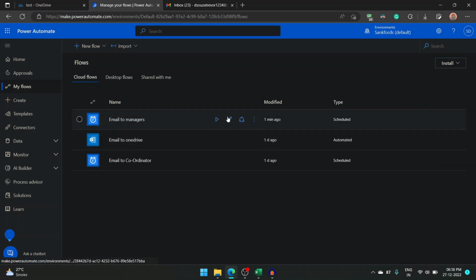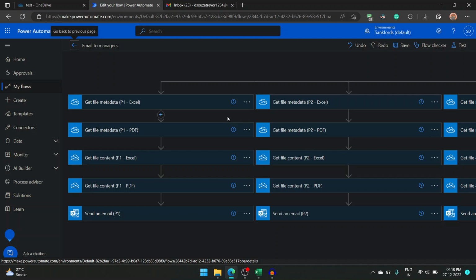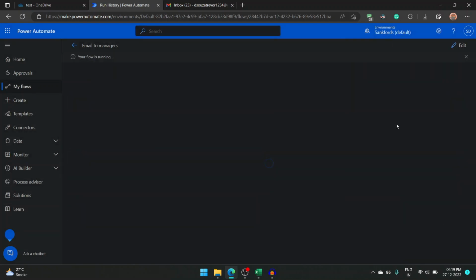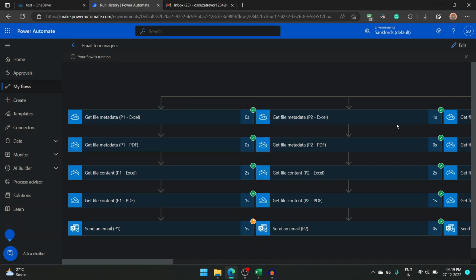So let's go to this flow and just run it. It will take time because it is taking the data from the OneDrive and then mailing it to the provided mail ID. So I will just go for the test, choose manual trigger test, and then run flow. Done. Now let's monitor the flow whether it's running or not. So it has picked up the metadata from the OneDrive. It will also pick up the content from the OneDrive.